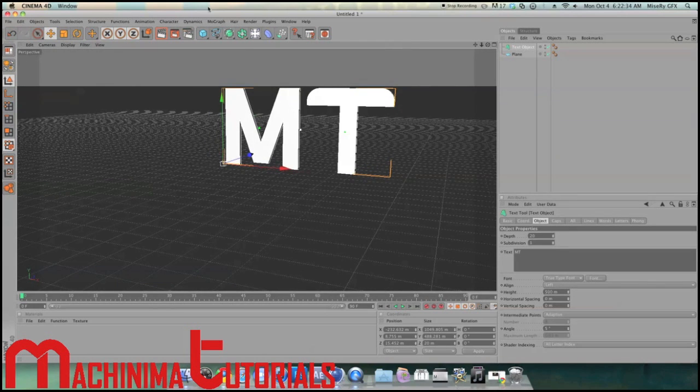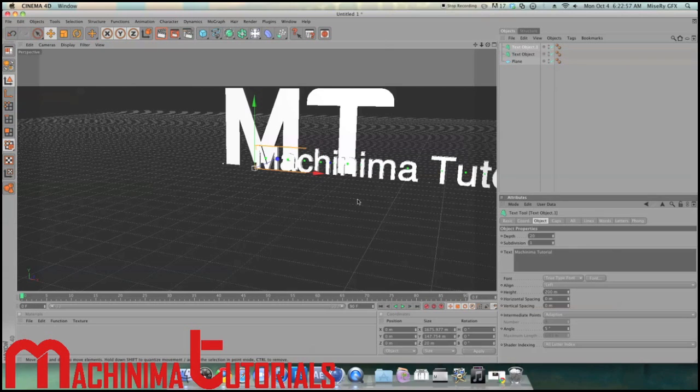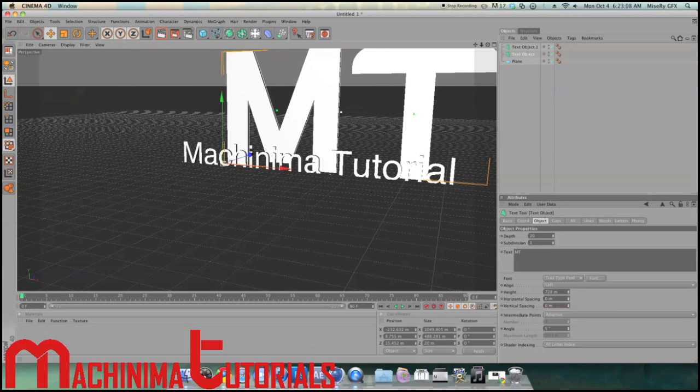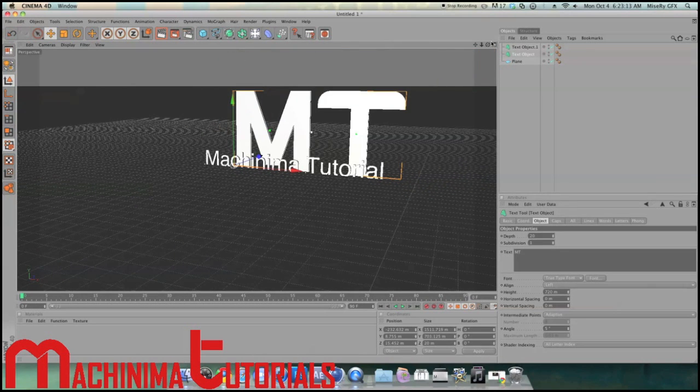Alright, so now I want to add another text. Like I said before, go to MoGraph, text object. I'm going to do Machinima tutorial. There we go. Now I have Machinima tutorial, and I'm going to actually make the size of the MT bigger. I'm probably going to go 720. Zoom out a little bit.